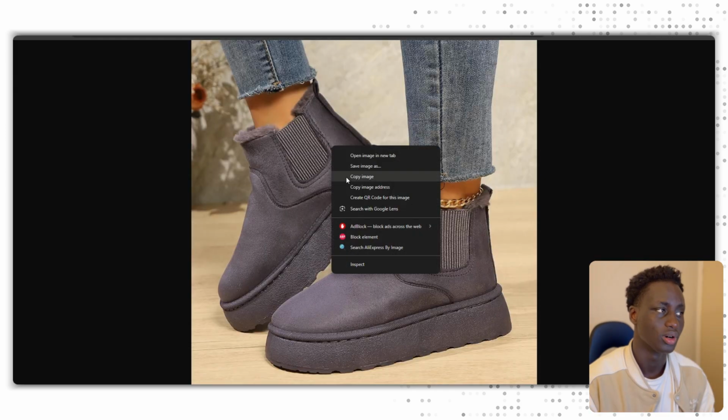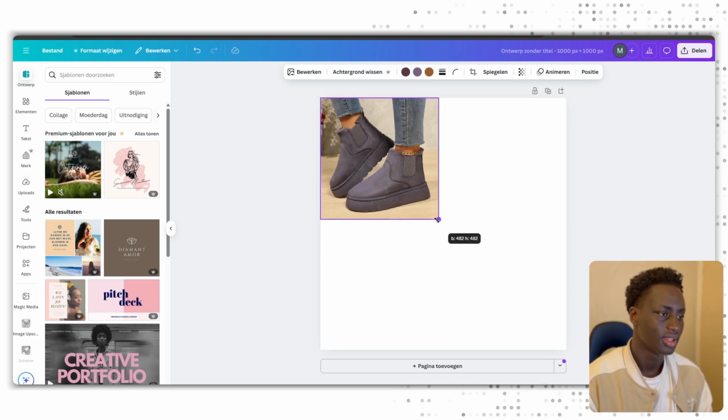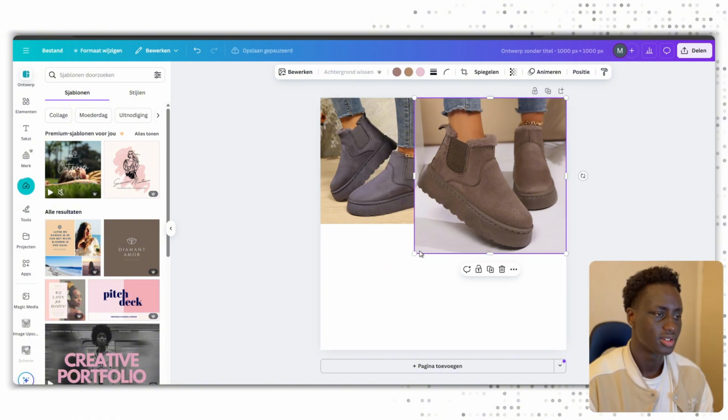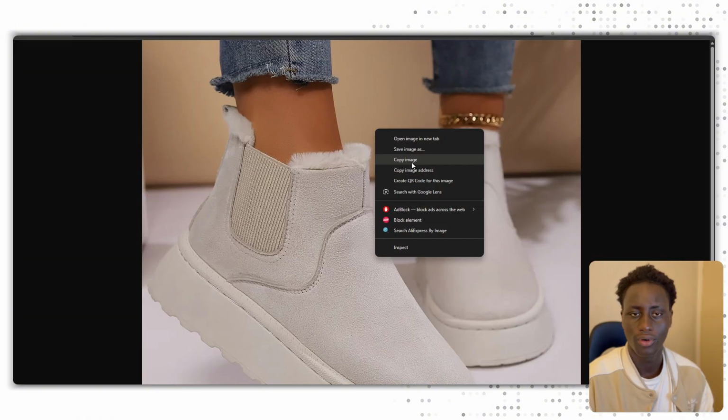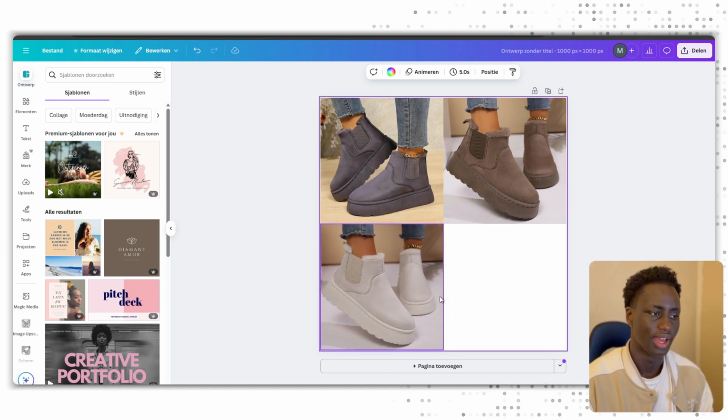Doesn't really matter which one. Now you copy these images and you put them in Canva. Make sure you spread them out evenly. So you need to make sure that you have 4 perfect squares in the end. So 3 with the image and 1 blank space.